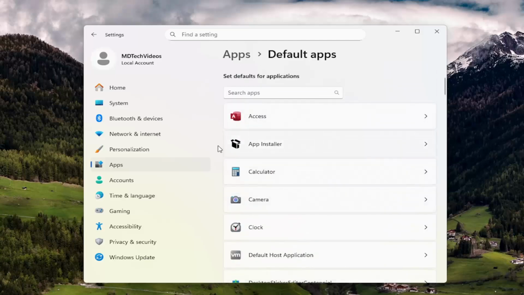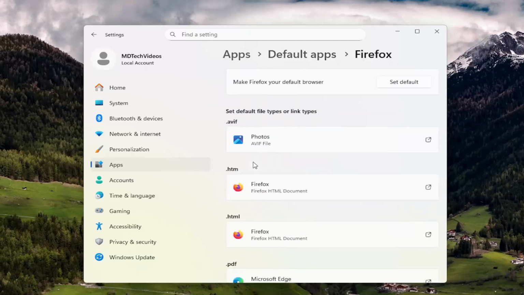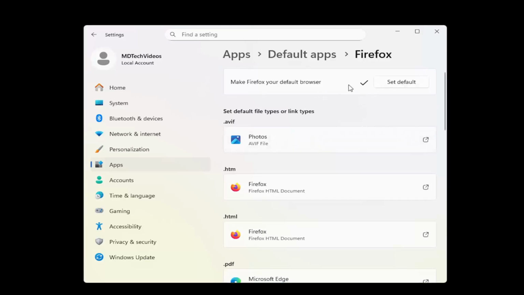If you don't have the browser installed, you're going to have to install it first and then come in here and then locate the browser from the list and select where it says set default up here at the top. Should be a little check mark to indicate that it was successful, and that's what you have to do.